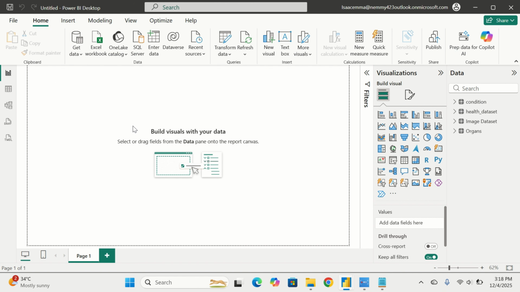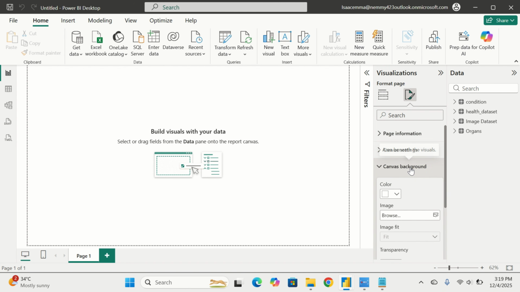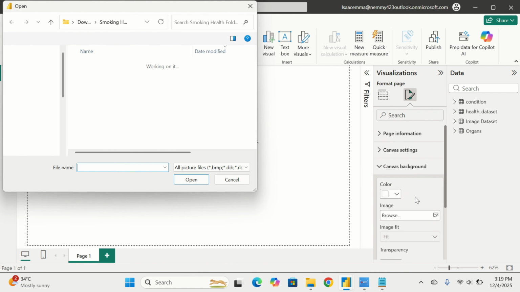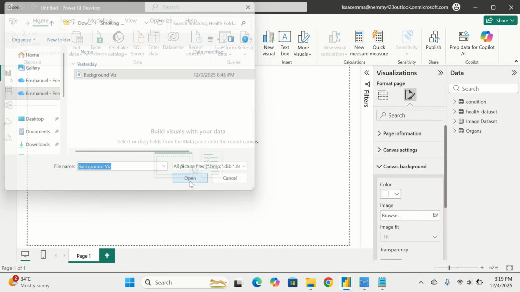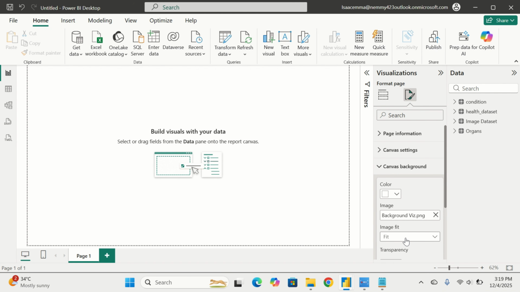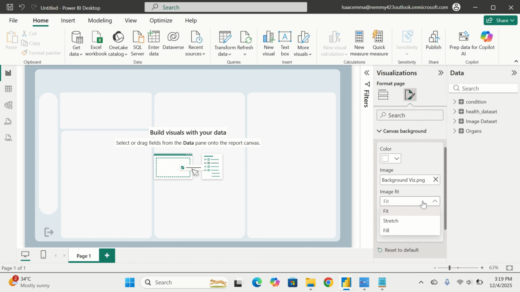Now the first thing we are going to do, after we've been able to load our data set, is to get the background we're going to be working with. Also, when you go to the description, you're going to find the background there. Download it so you can use it. Okay, so this is the background we're going to be working with.